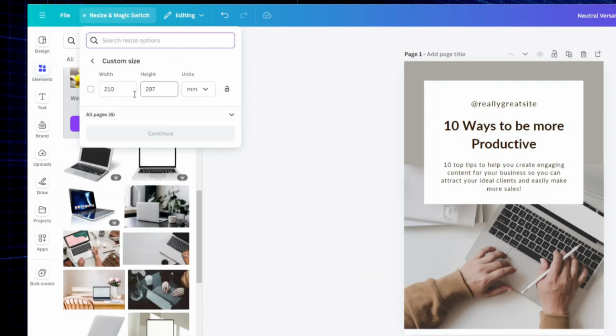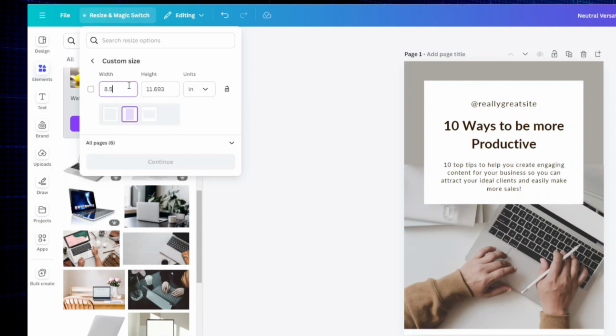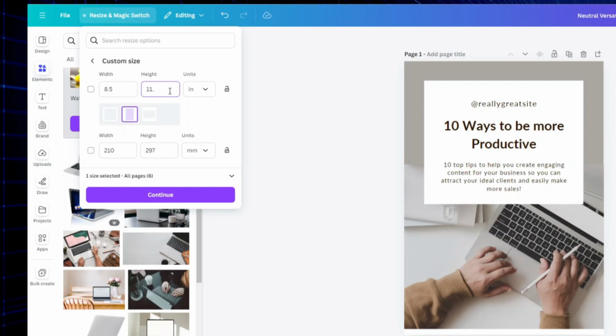You'll click on it and then you'll change the units first before typing in the width and height. You'll change it to pixels, inches, or centimeters, depending on what you're using. Then you'll type in the new dimensions you want to change it to. Let's say I want to type in 8.5 by 11 inches.